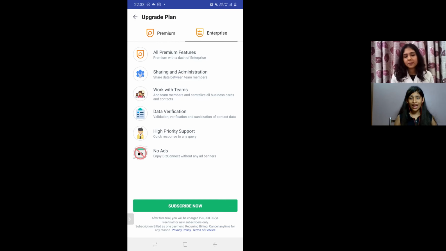Another great feature we have is, you being an admin, when you create a group in the Teams feature, you will have access to all the contacts of all your group members. But when you are the admin, your team members will not be able to see each other's contacts. And if you're worried about duplicate contacts being scanned, BizConnect will make sure that all duplicates shall be eradicated immediately.